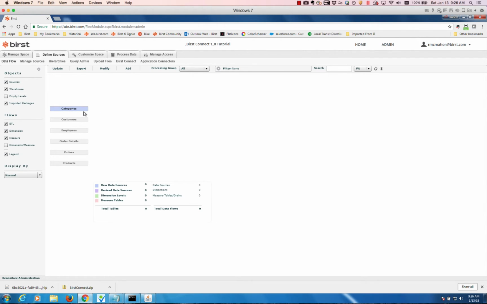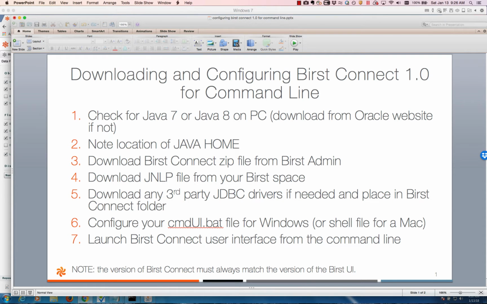So just to recap, we've gone through all of the different steps there. We just finished step 7, and you're off and running. So hopefully this was helpful. I'll post this on the Birst community, and please leave feedback if it was helpful, or if you have any other questions.